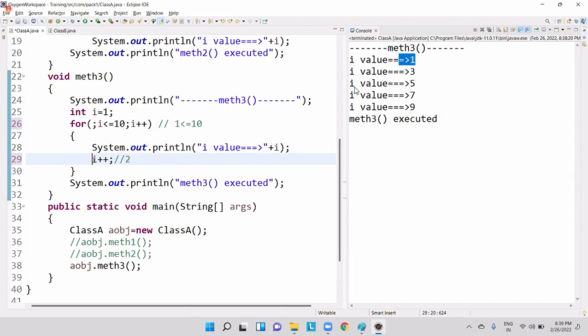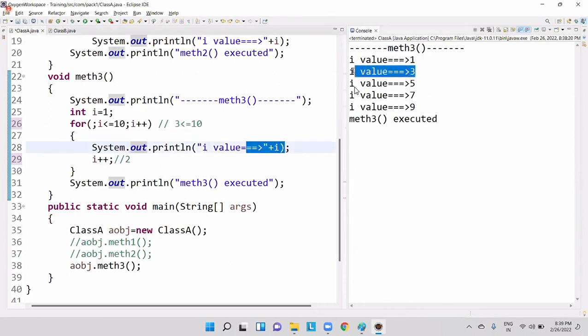After executing line number 29, our compiler should be coming to the increment operator here. So again, I value is getting incremented. Already I value is 2, so 2 plus 1, that is 3. Now checking the condition. Is 3 less than or equal to 10? Of course, so the condition is true. Enter into the loop. System.out.println I value, 3 got printed.